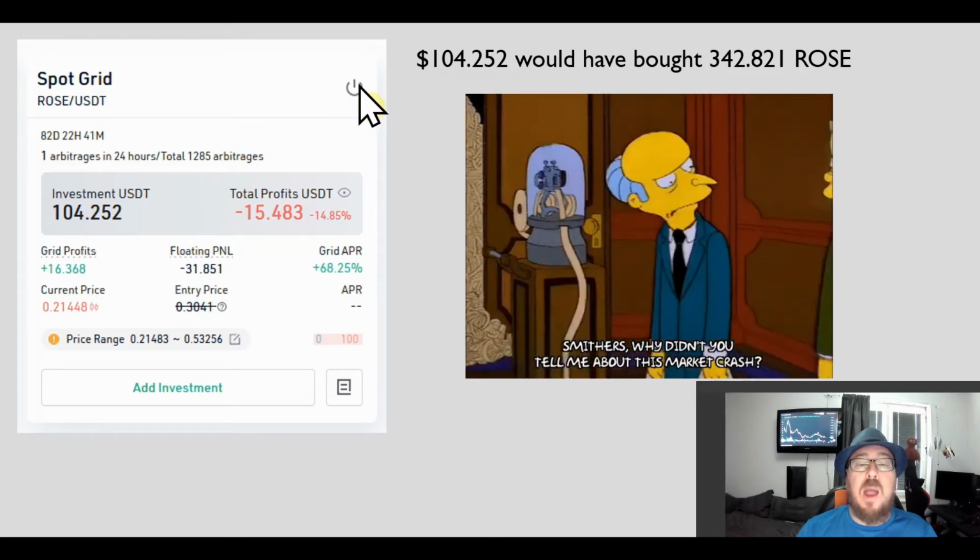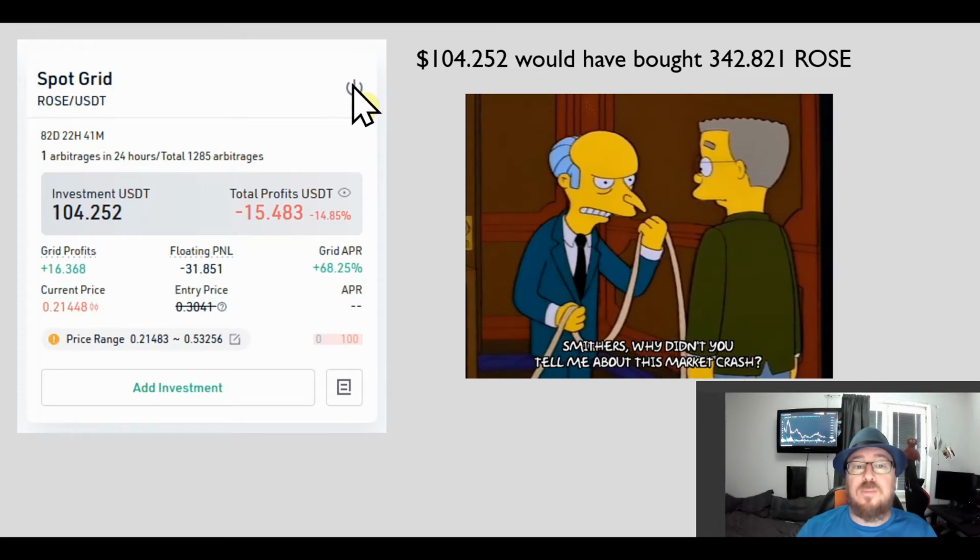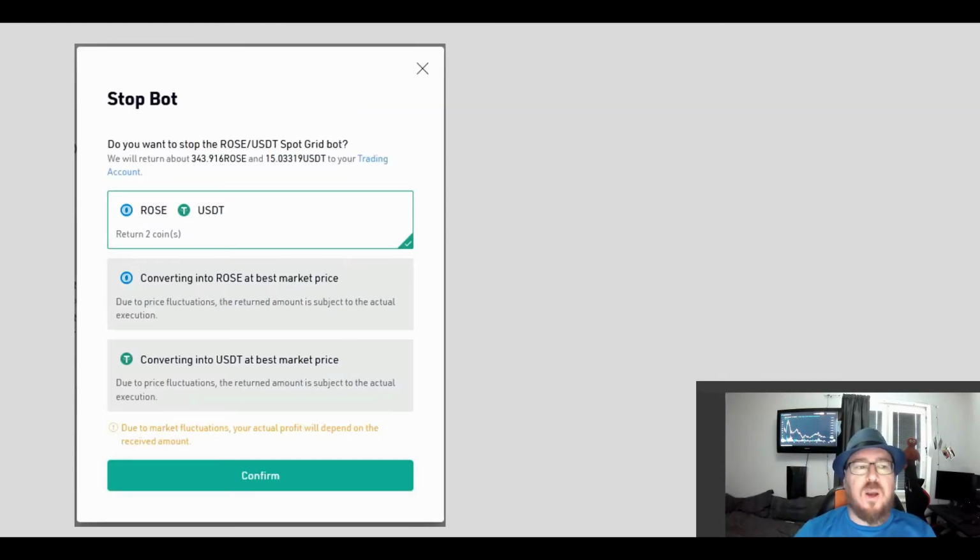So hit the power button to stop your bot. You'll now be presented with a series of choices. You can return both the coins that you have, which would be 343.9 Rose and 15 USDT. Or you can convert to Rose at the best market price, or you can convert everything back into USDT. You're in a loss, so don't do that one. So because I've dollar cost averaged, I may as well convert everything into Rose at the best market price.